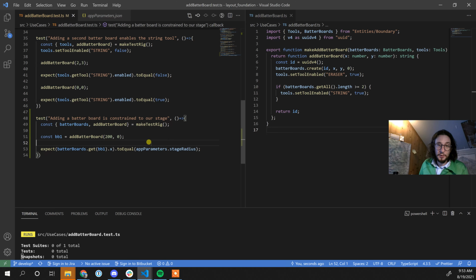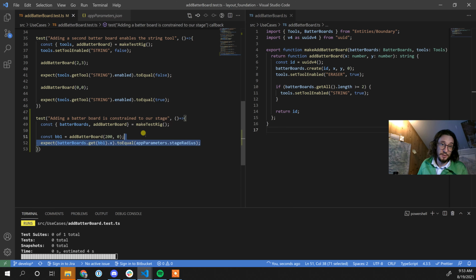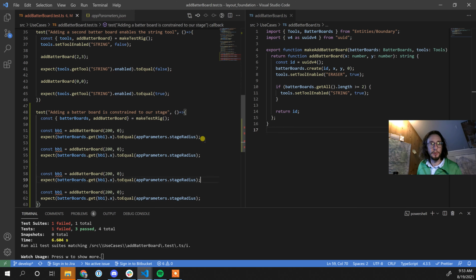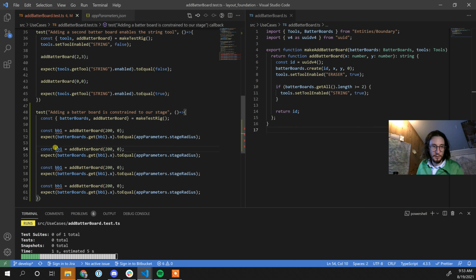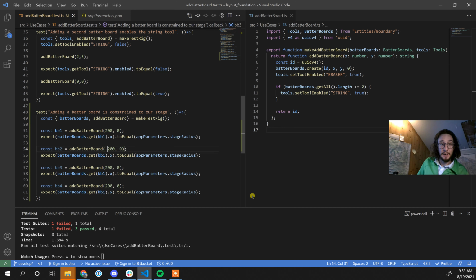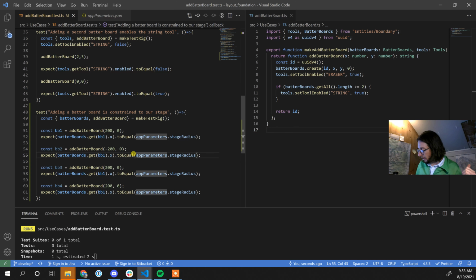While we're in here, let's go ahead and check all of our axes just to make sure there's nothing funky going on with different angles or something. But we can come in here. So what we'll just do is this 4 times. We're going to call this BB1, BB2, BB3, and BB4.